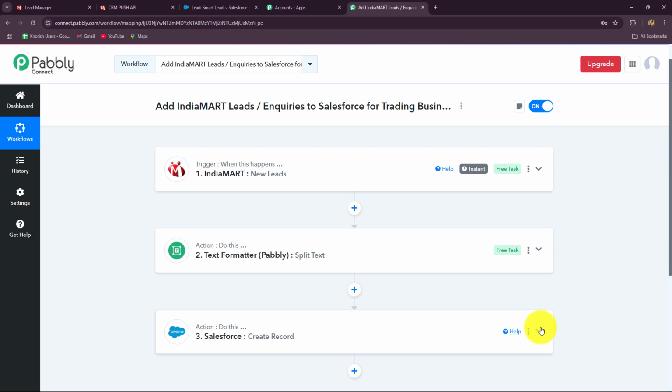So in the similar manner, you can also manage your leads effectively and effortlessly by adding them directly to your Salesforce account or to any other CRM which you are using. So I hope this automation is clear to you. Also, it is helpful for your business.